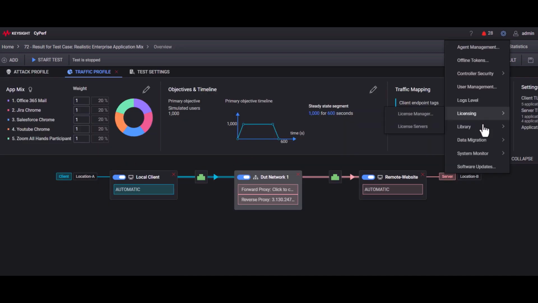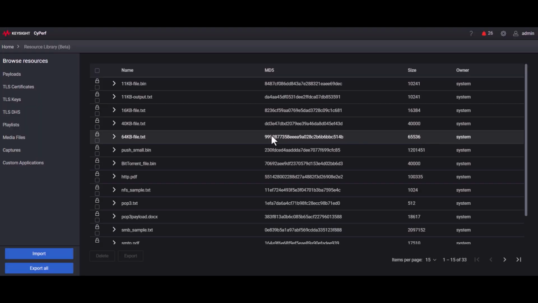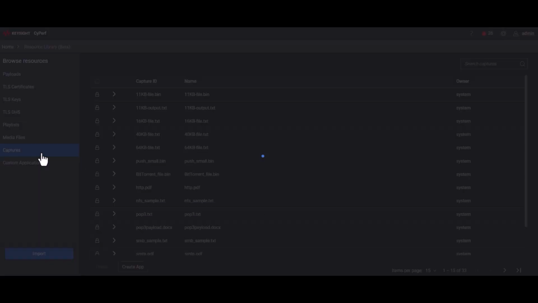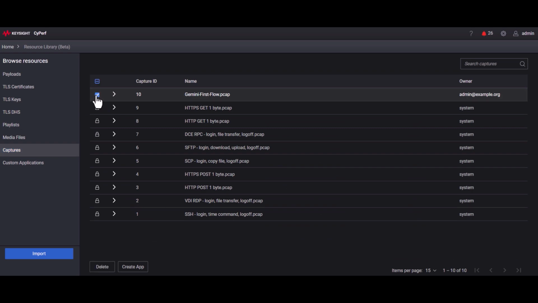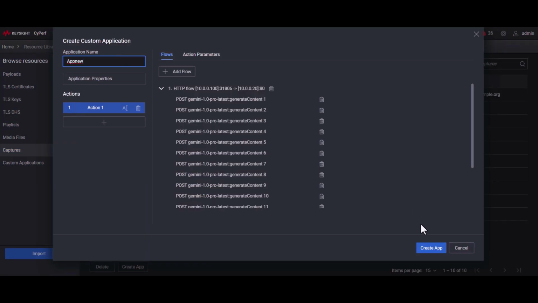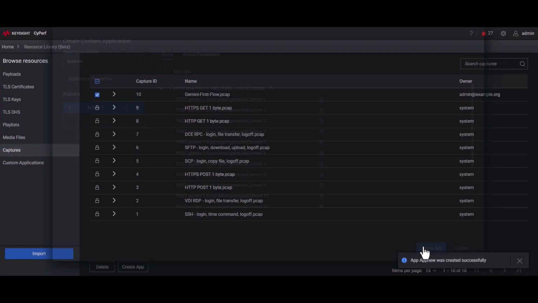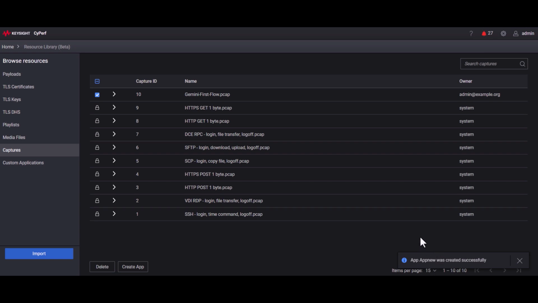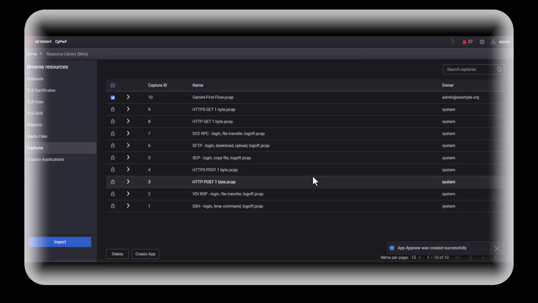Similarly, I can go into CyPerf's capture application builder libraries where you can upload any kind of captures and create your own set of applications that you can use just like any other regular applications to test the network with exactly the traffic that you might be seeing in that network.